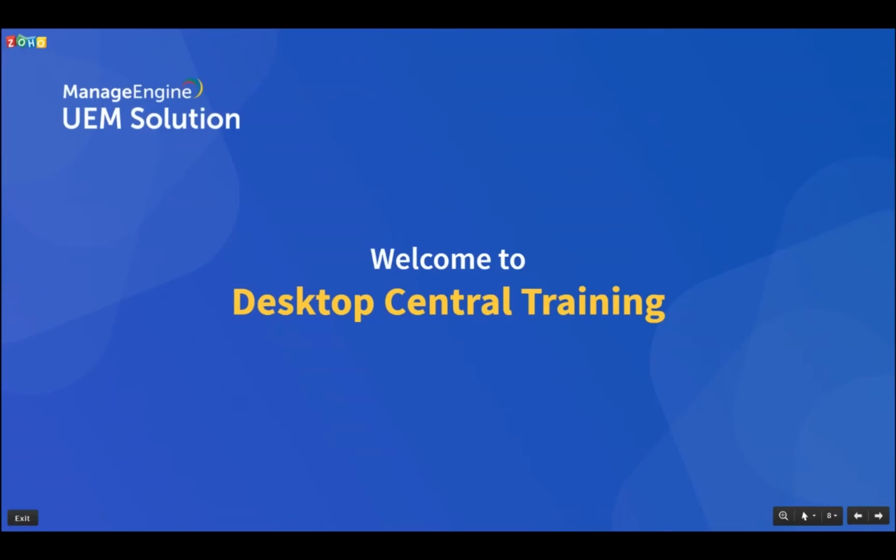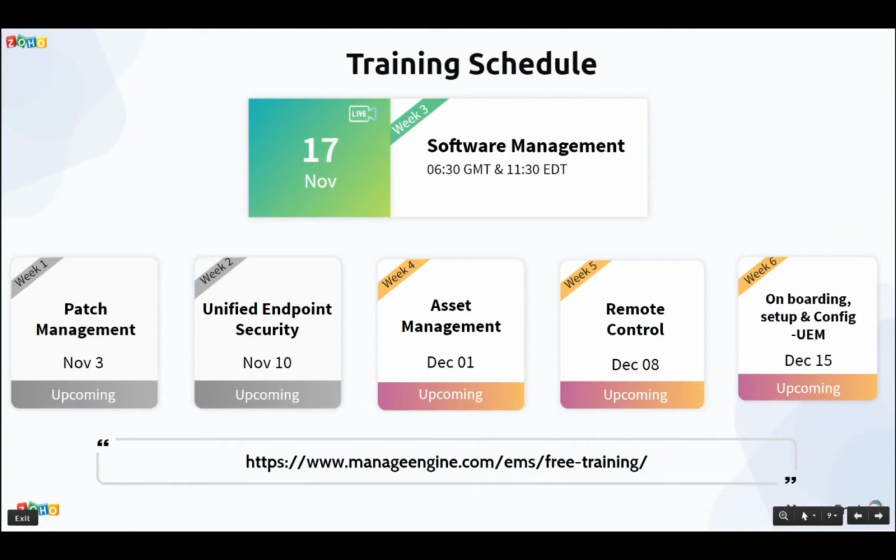So once again, welcome to Desktop Central training. And let's quickly look at the training schedule. We are in week 3, which is software deployment. This is one of the modules of the endpoint management and security suite. We had patch management in the first week, followed by the endpoint security add-ons in the second week.